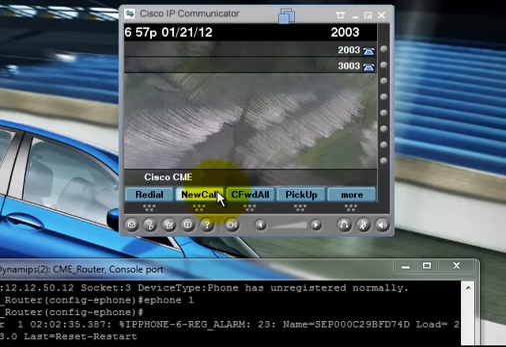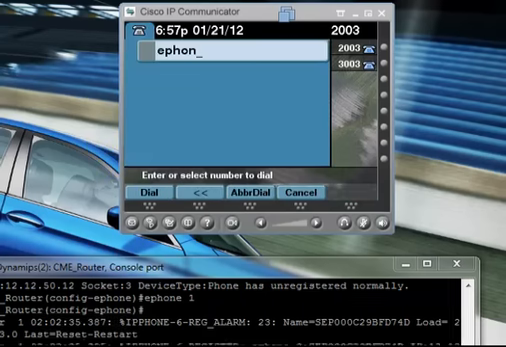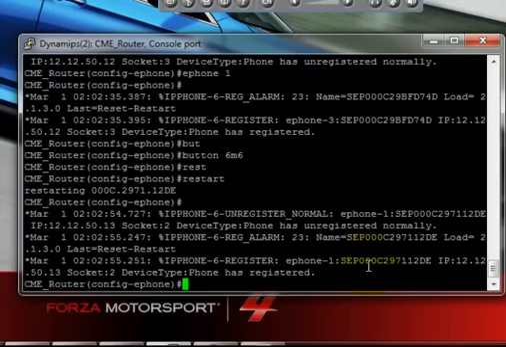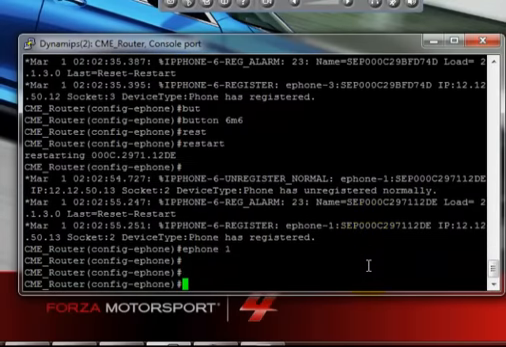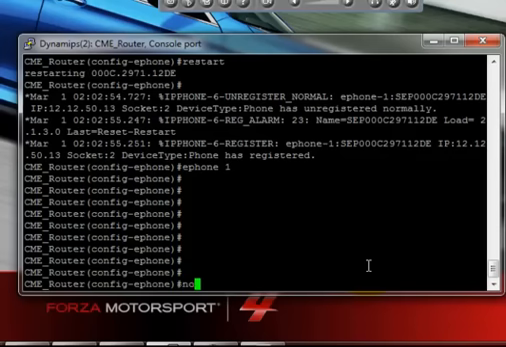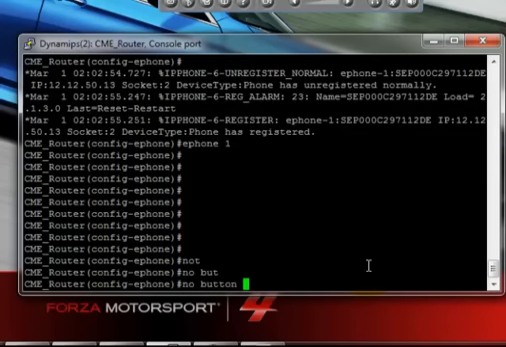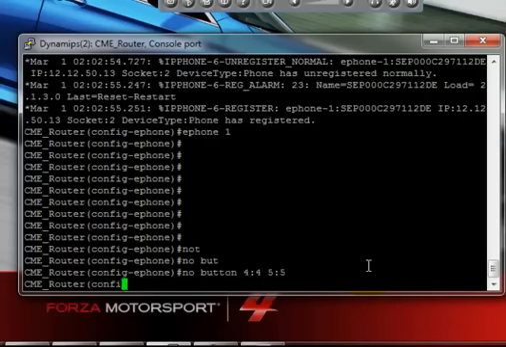So I'm dropping these calls. Calls are dropped, everything is dropped. What I will do is go to ephone 1. Let's clear this one up. No button 3 is there. Okay, 4. We started from 1 2 3 4. Yeah, 4 is to 4, 5 is to 5, and restart.